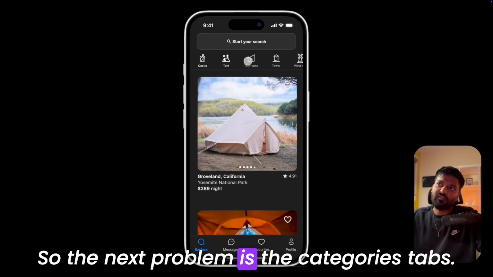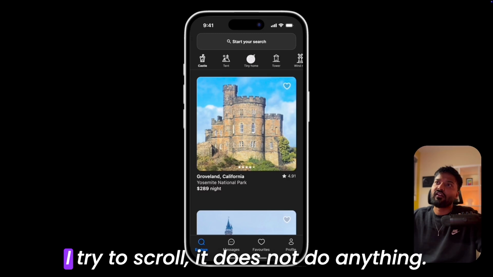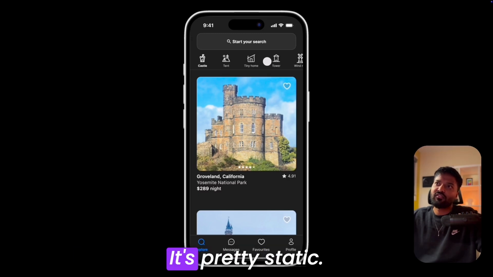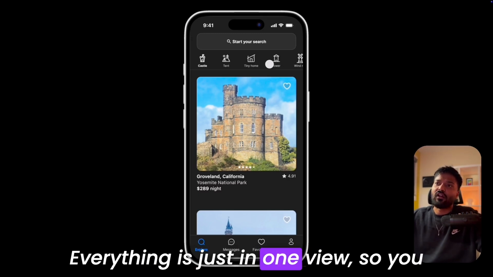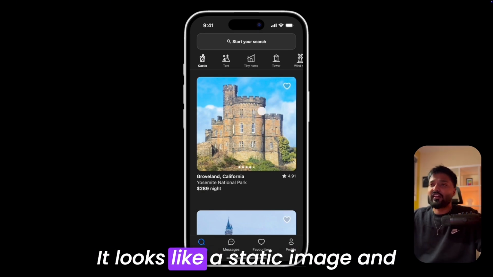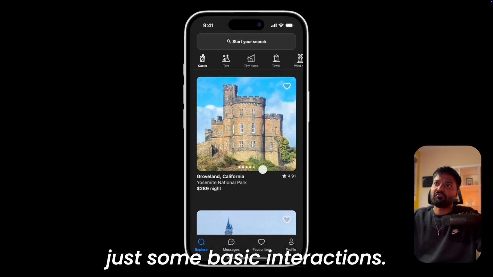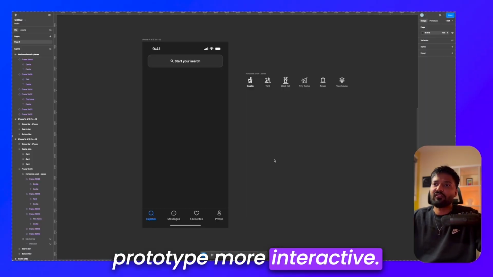The next problem is the categories tab. It looks like a horizontal scroll, but when I try to scroll, it does not do anything. It's pretty static. And also the listings, everything is just in one view, so you cannot scroll through the listings. It looks like a static image with just some basic interactions. Let's fix this and make the prototype more interactive.